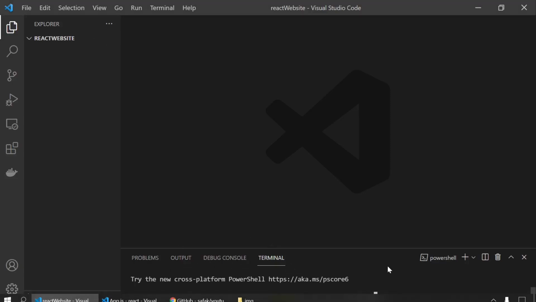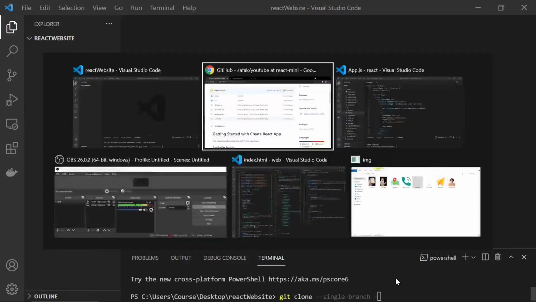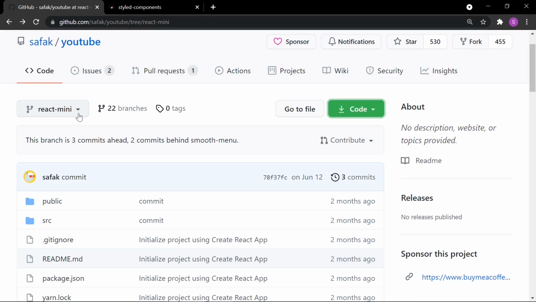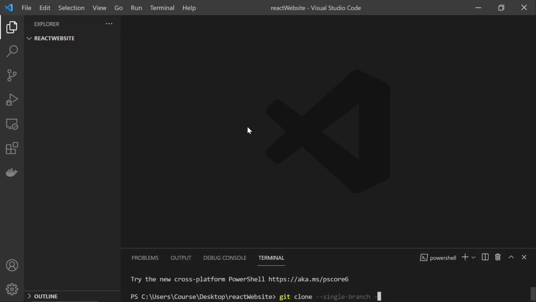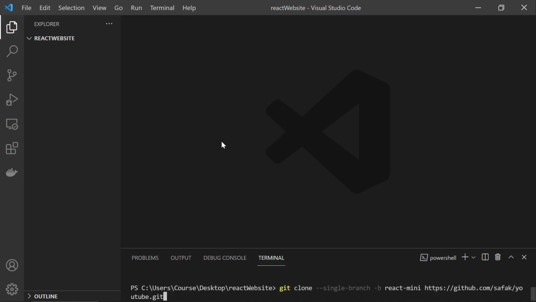So I will come here and I will say, let's delete this. And let's say git clone and single branch. And I'm gonna write my branch name, which is React Mini. So let's write here -b and branch name. And I'm gonna paste my URL and I'm gonna install everything inside this folder. So I will say dot and enter.